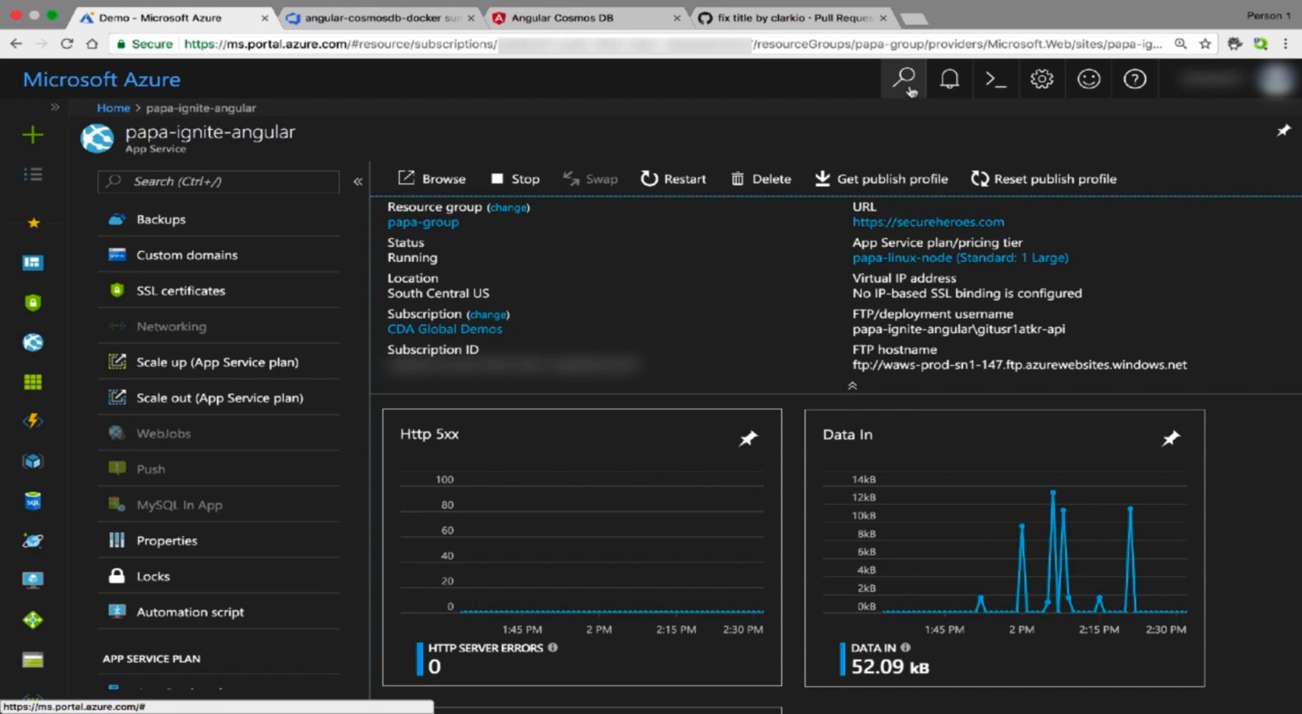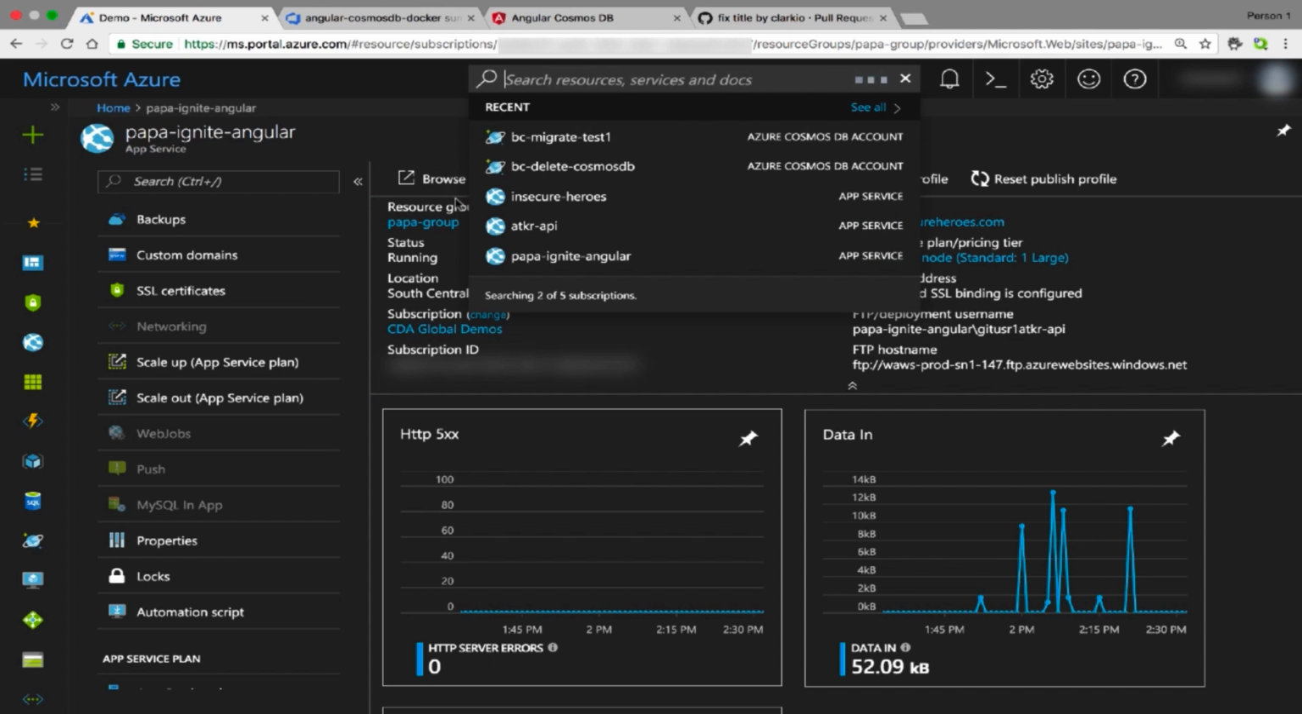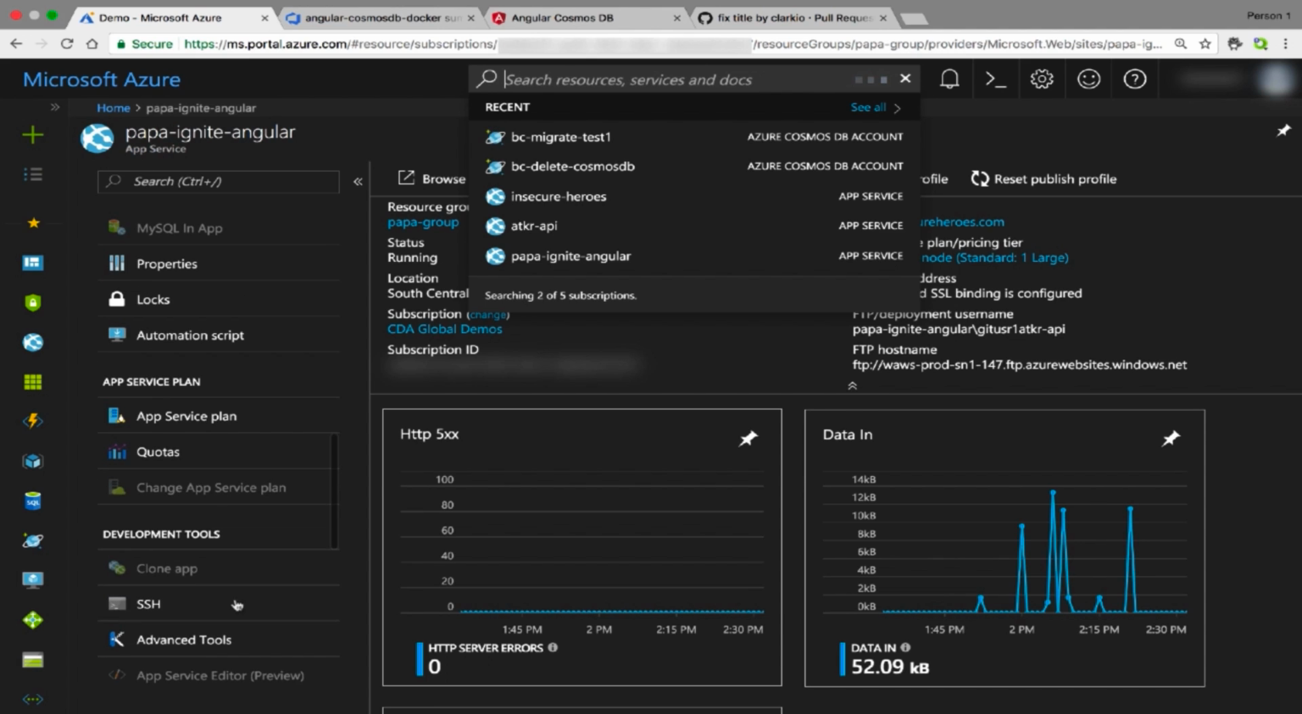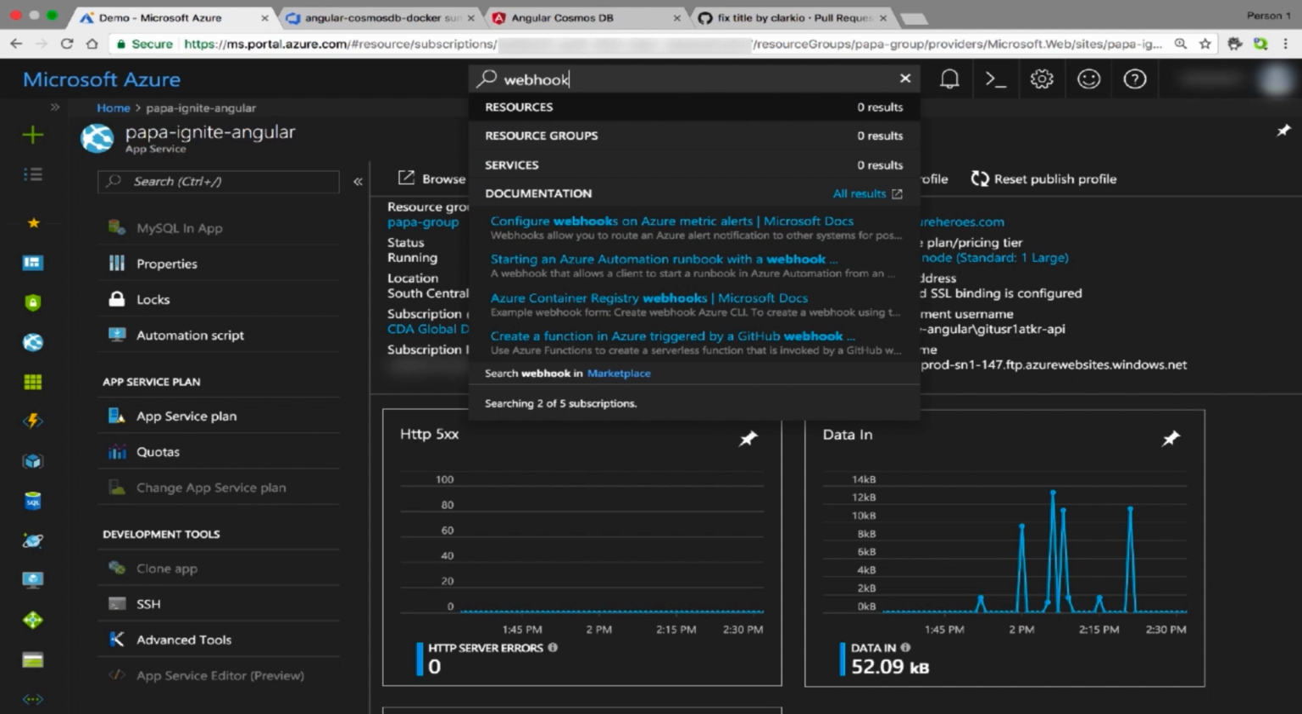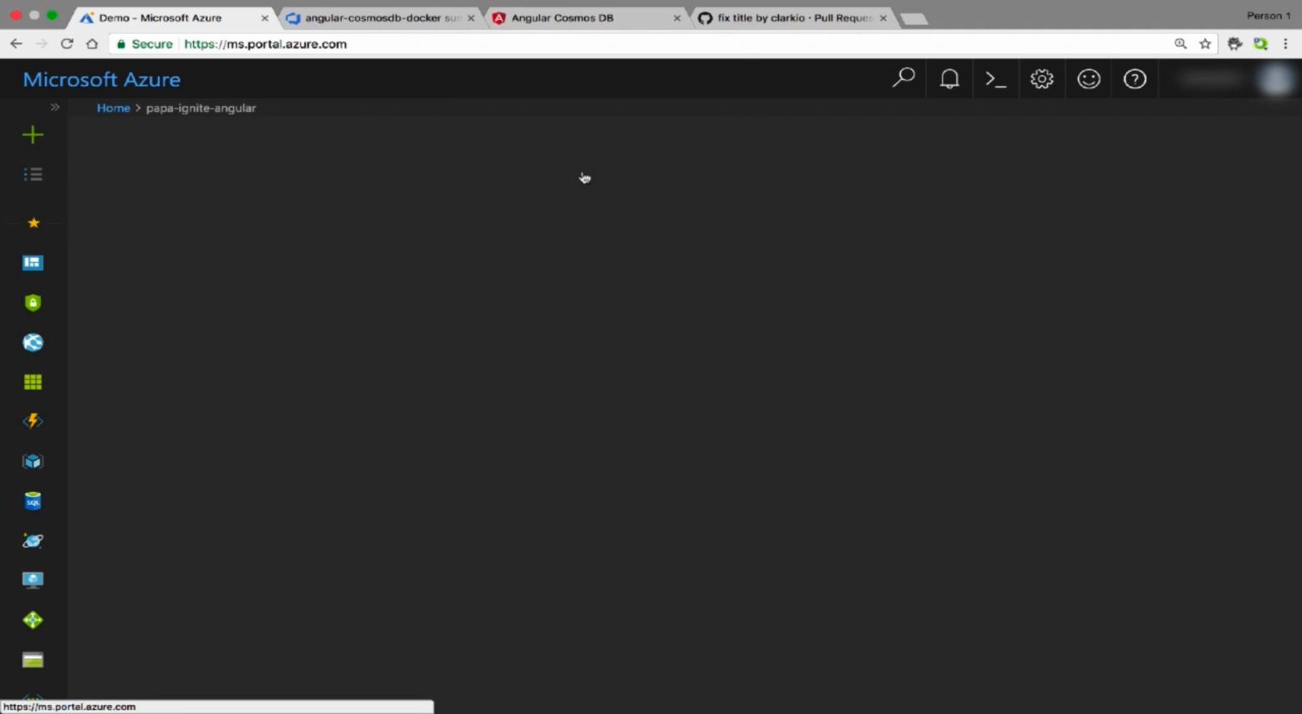In fact, in the Docker, I'm going to search for that. Oh, it's under Docker? Oh, no, the webhook, you're right. The webhook was somewhere else. Right, the webhook I wanted to bring up to show. Why am I trying to drive? I don't know what's happening. I think it's under John's name. Papa Ignite Angular, there we go, Container Registry webhook.